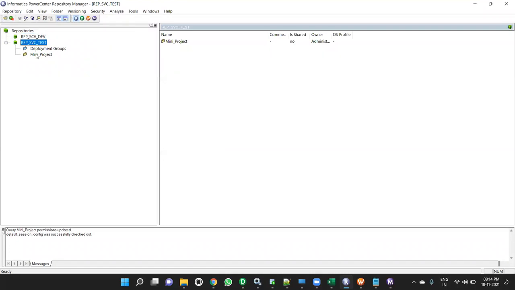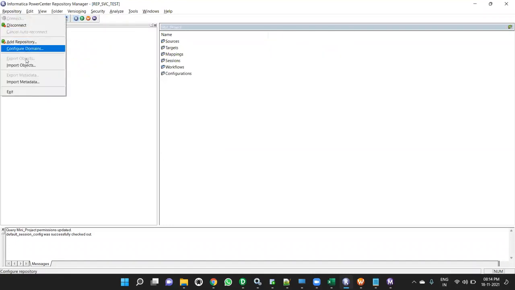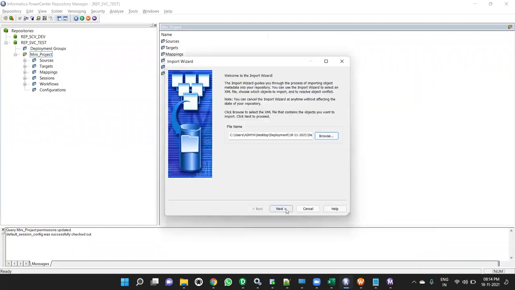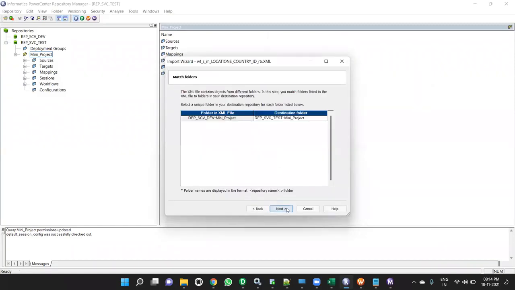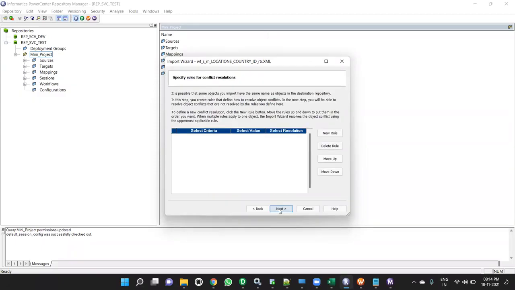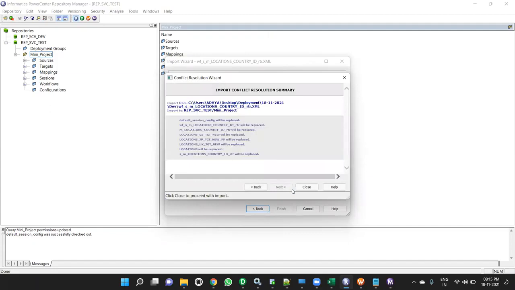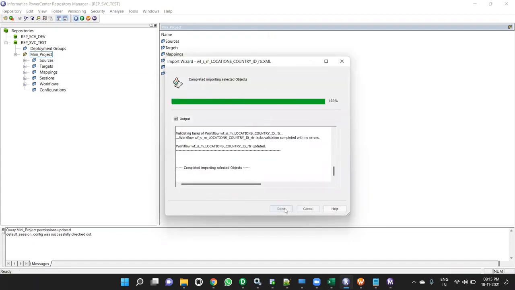Admin. Now open this, go to repository, import objects, take that one, click on open, click on next, add all, next. So it is from REPSVC dev mini project to REPSVC test mini project. Next, next, next, replace, all replace. Because it already exists, we need to replace. Apply this resolution to all conflicts so that everything will replace. Next, close, import.